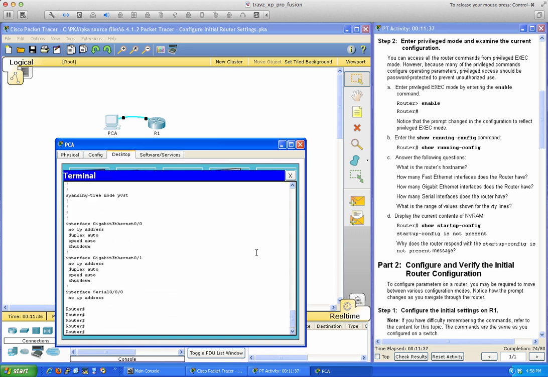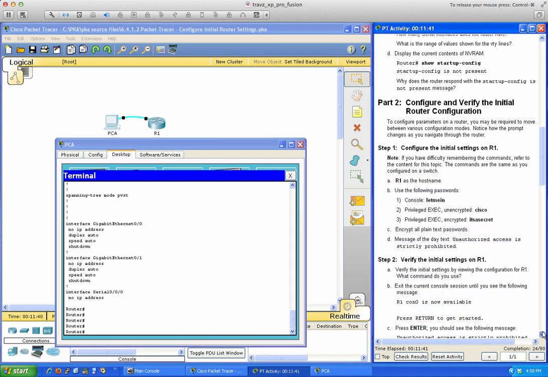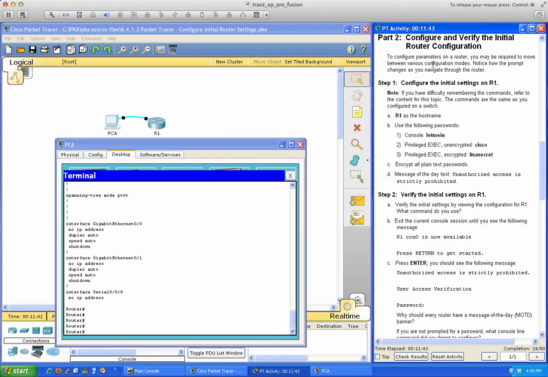Okay, so we'll come back here, and now we're off to part number 2. It says configure and verify the initial router configuration. To configure the parameters on a router, you may be required to move between various configuration modes. Notice how the prompt changes as you navigate. So we're going to configure the initial settings on R1.